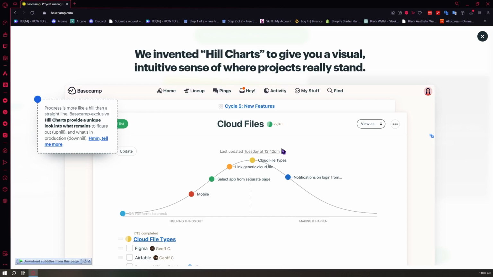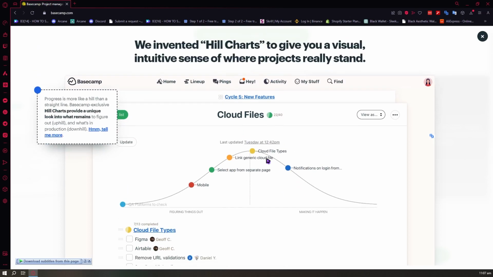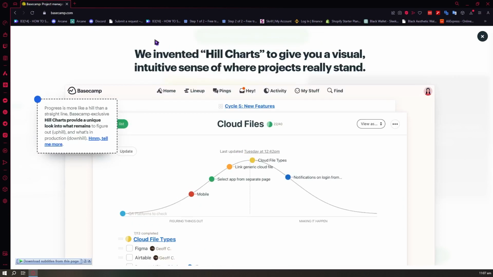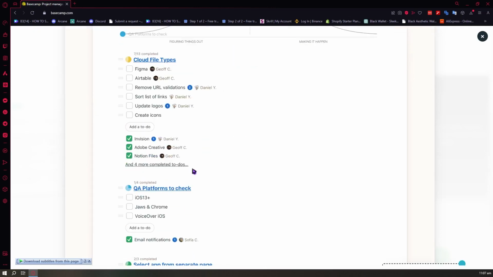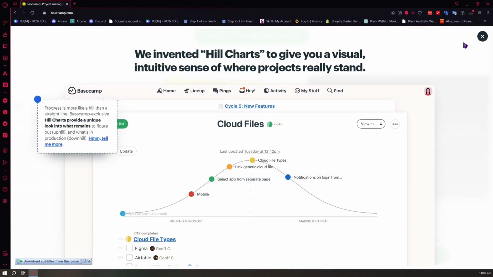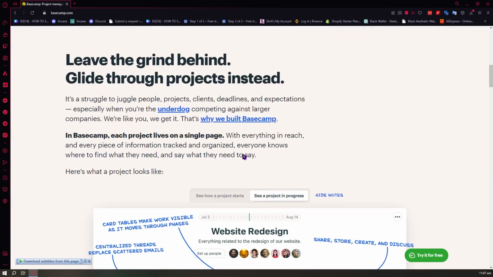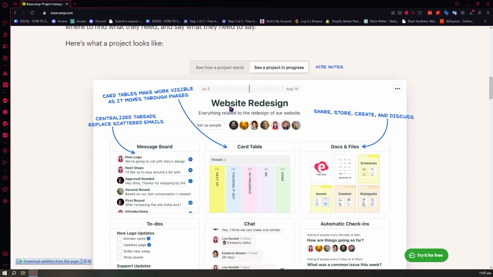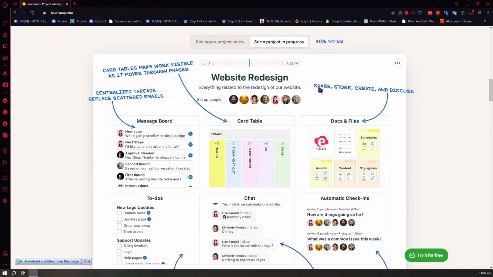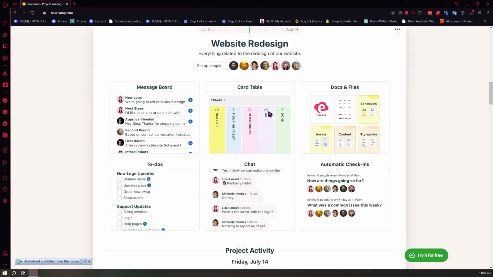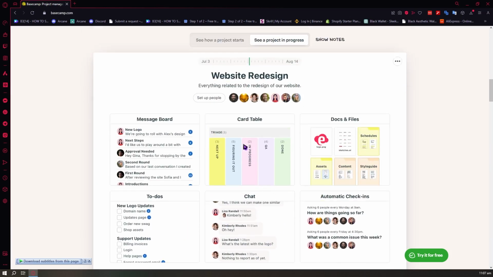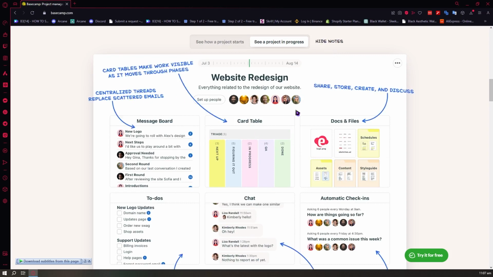You also have this right here, so you can see the graphs of Basecamp. We invented hill charts to give you a visual, intuitive sense of where projects really stand. You can also make this in your Basecamp and leave the grind behind, glide through projects instead. This is how it would look to see a project in progress in Basecamp, as you can see. You can just hide the notes right here, and this is how it would look. So let's show the notes so that you can see what it's all about.